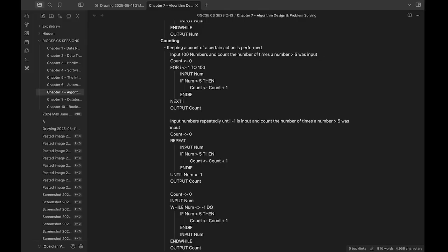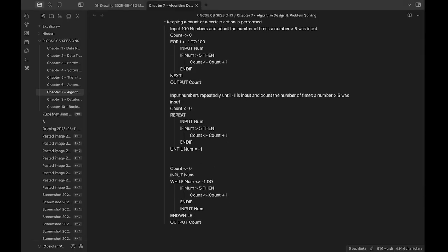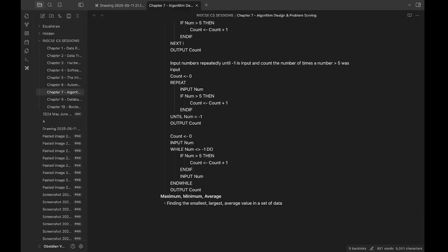The next thing is maximum, minimum, and average. So we're going to cover all of these. This basically means finding the smallest, largest, and average value in a set of data. So basically, if I, for instance, input 4, 5, 6, 9, 10, the smallest value in this would be 4 and the largest value would be 10. Okay, so maximum and minimum would just be us finding these values.